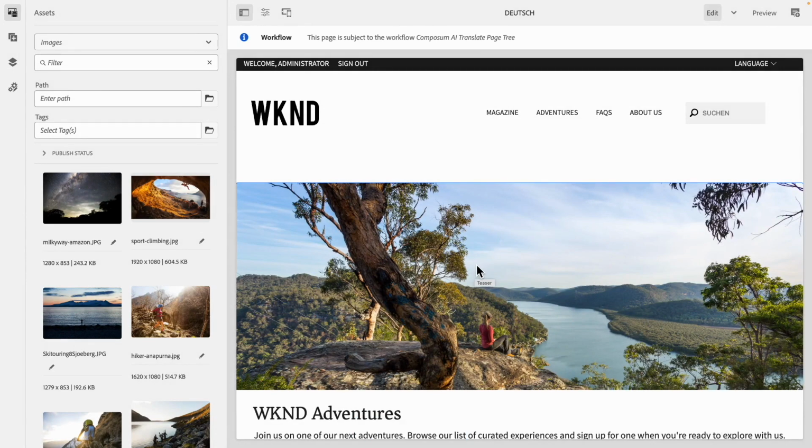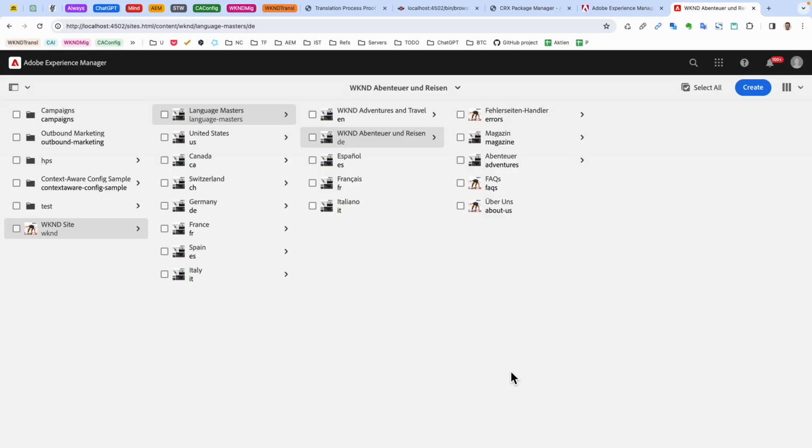For the weekend site, it took about 10 minutes, but of course it may vary depending on how complex your site is. You can still see the workflow is running or have to use the workflow instances view. Please notice that the weekend travel site uses extensively content fragments and experience fragments, and of course they have to be translated as well.